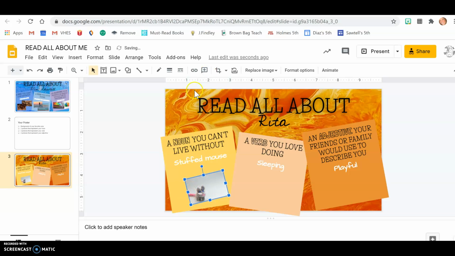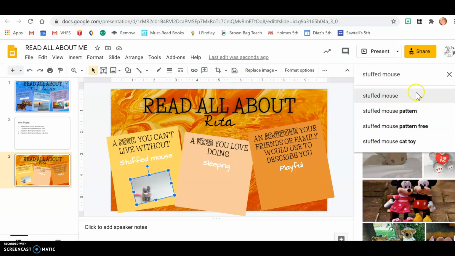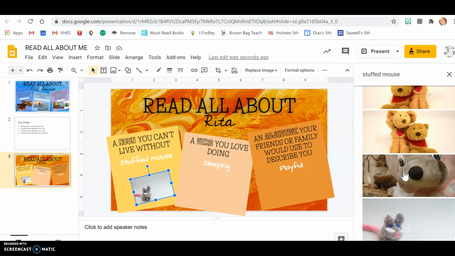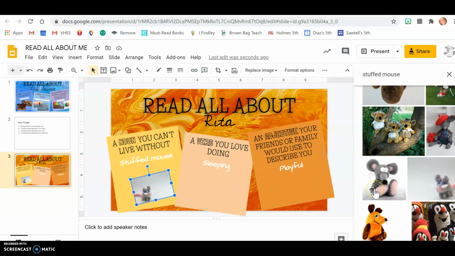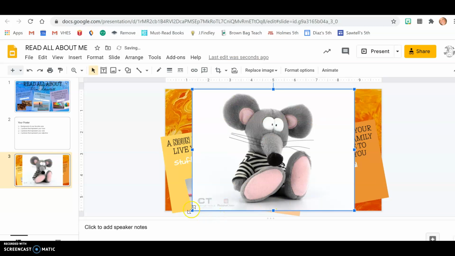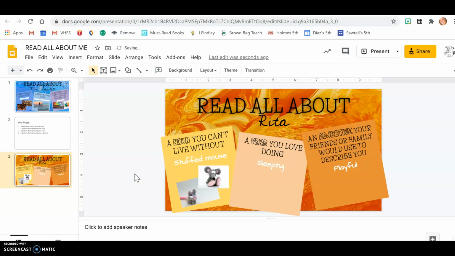There's my first picture. Again, I'm going to go to my little mountain, insert image, search the web, and find another one of a stuffed mouse. Ooh, that one's really cute. I want this one. Click. All I did was double click. It gets really big, make it smaller, and put it inside of my box. So there's my noun. I have my noun with 2 pictures that represent my word in 2 boxes.